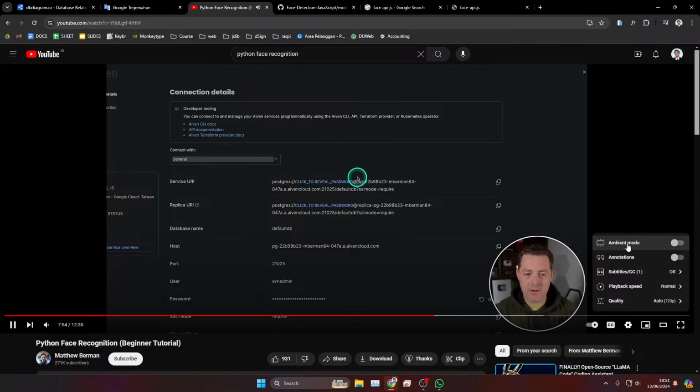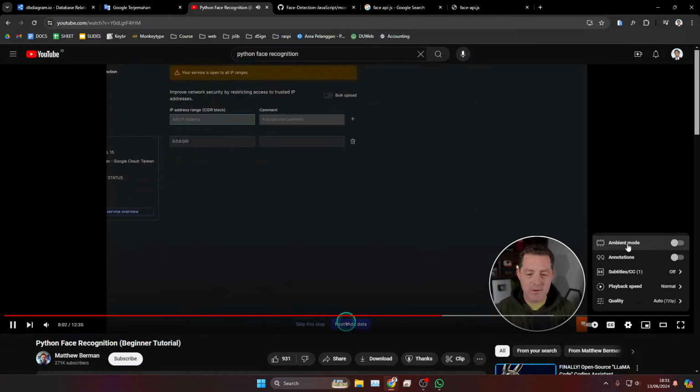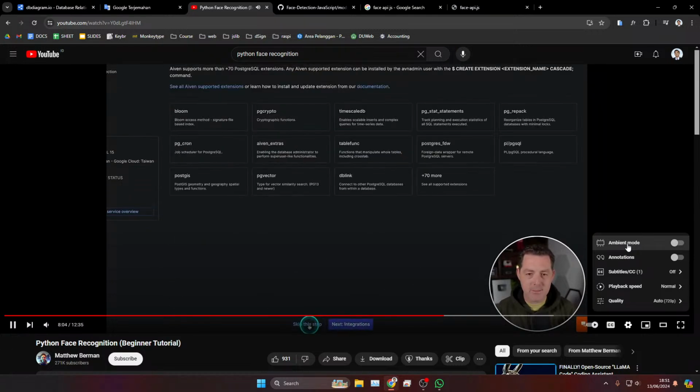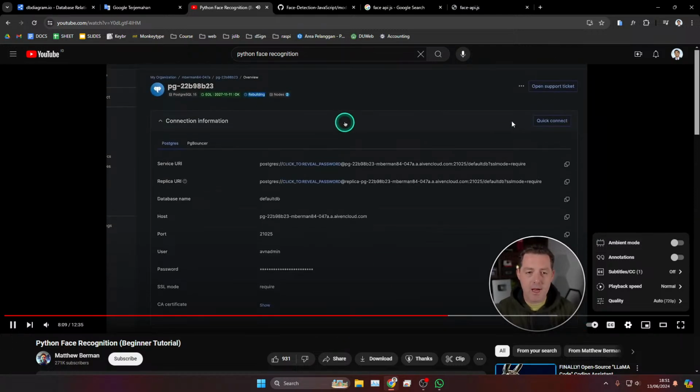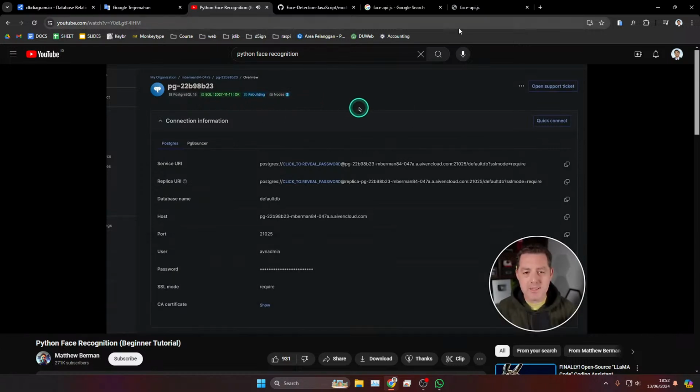Okay, so we have all this information. The thing that we're going to need most of all is this service URI, and we can just copy to clipboard just like that. And then we click next. We don't need that. We could just keep clicking skip, skip, and then finish setup. And if you look right here, it says rebuilding. I believe it says online when it's done, but it turns green when it's done. I forget exactly what it says. And so again, this might take a little while.